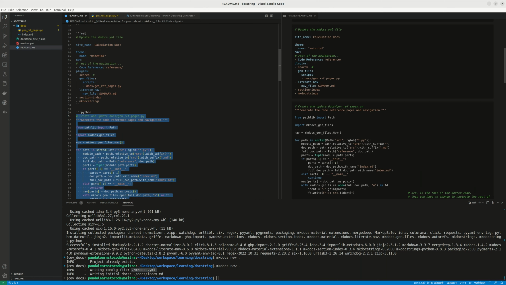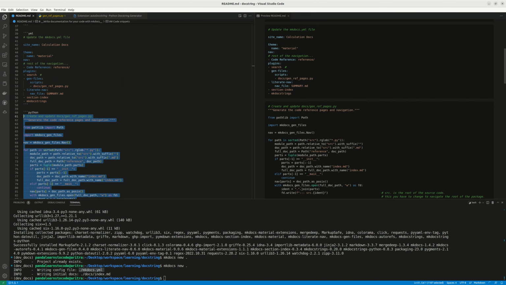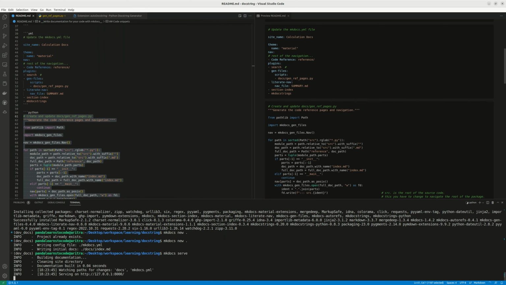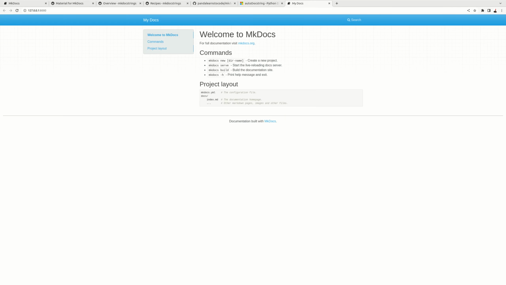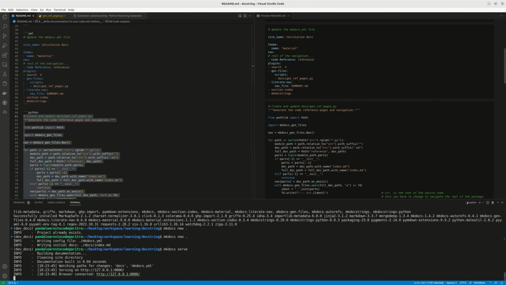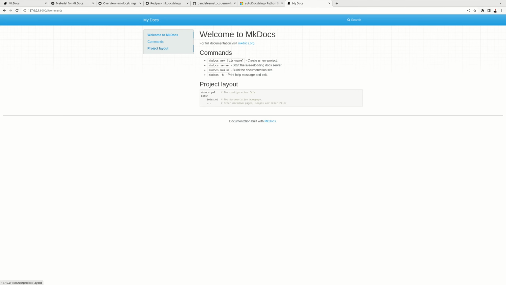Now to start with, we can just see how the basic wiki page looks. To do that, we need to run mkdocs serve, and if you open this URL, this is the look and feel of the vanilla MkDocs wiki. Now of course this is not very helpful, not very clean and organized, and it does not have many plugins.